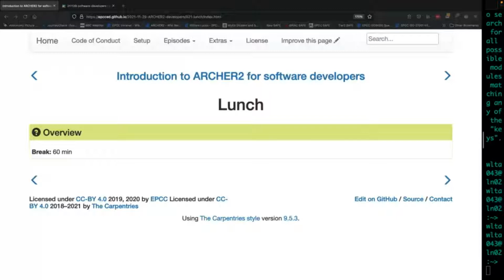Okay, so this afternoon we're actually going to get started on some software developing. So let's get going.